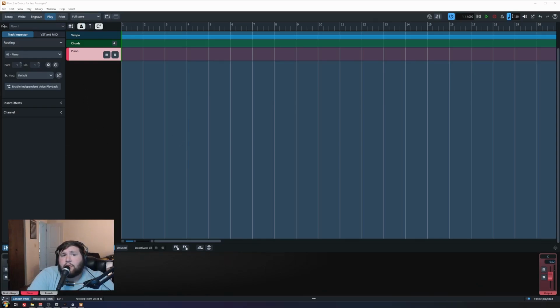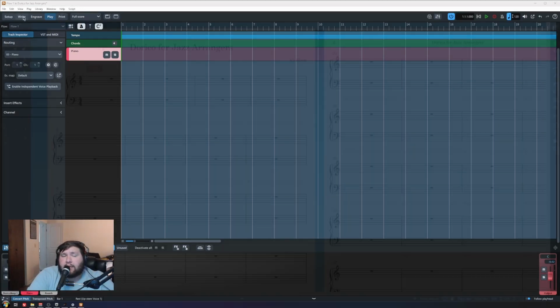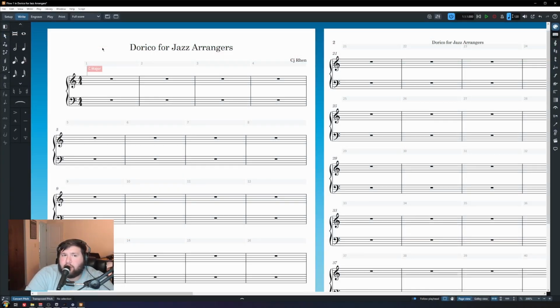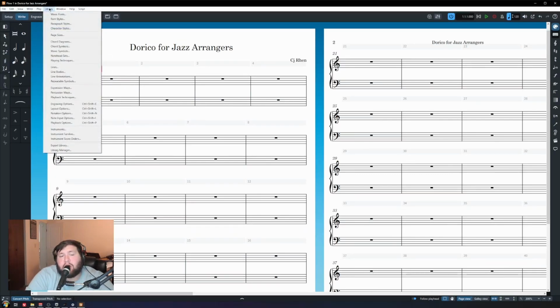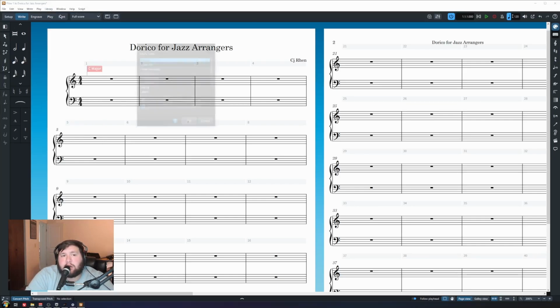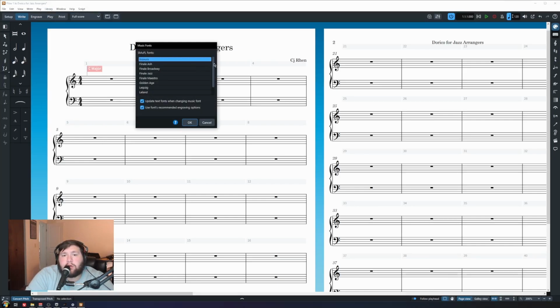So come up to the toolbar and we're going to click write. Right before we get started with note input, we're going to just change the music font because we want to get that nice handwritten looking jazz font, right? So come up here to the main menu toolbar. We're going to go to library, which is where you can access all your various engraving settings. Click music fonts. And we're going to scroll down till we find Petaluma, I believe it's pronounced.